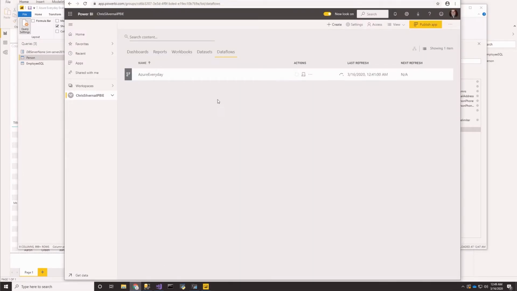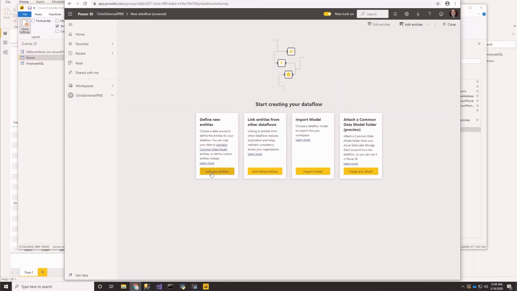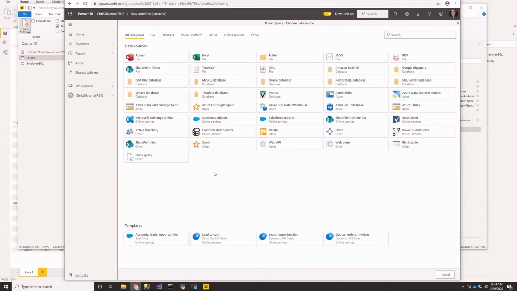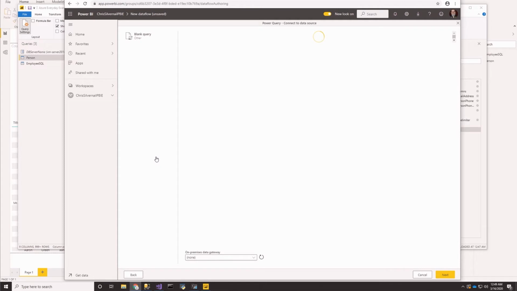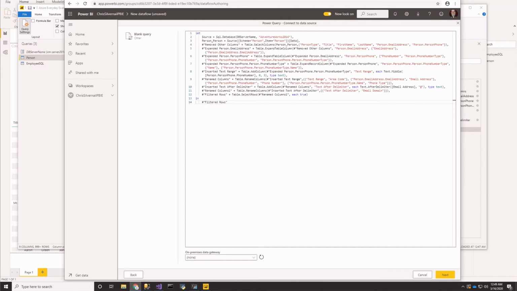and let's go out here to our data flows, and let's create a new data flow. For this exercise, we're just going to add a new entity. And we don't want to start with SQL, even though it is hitting a SQL server. We want to be able to take the code that we have and paste it in, so we're going to start with a blank query. Highlight the code that it defaults in there and delete it, and just paste in our query. And down here, select our on-premise data gateway, and click Next.